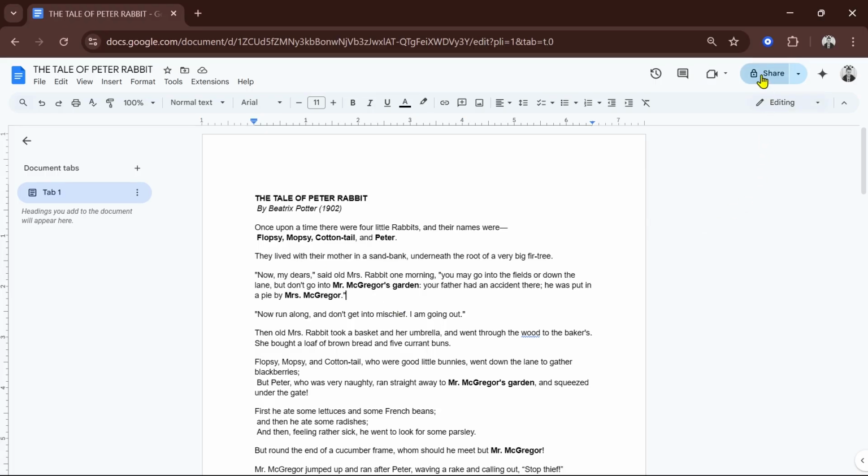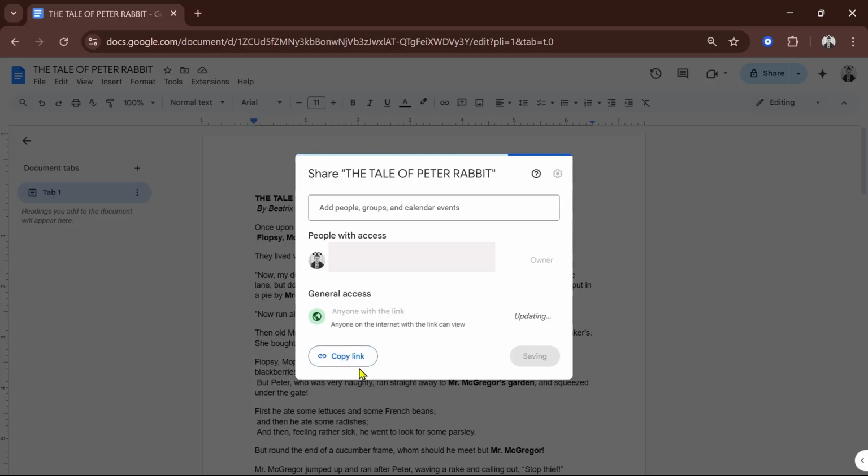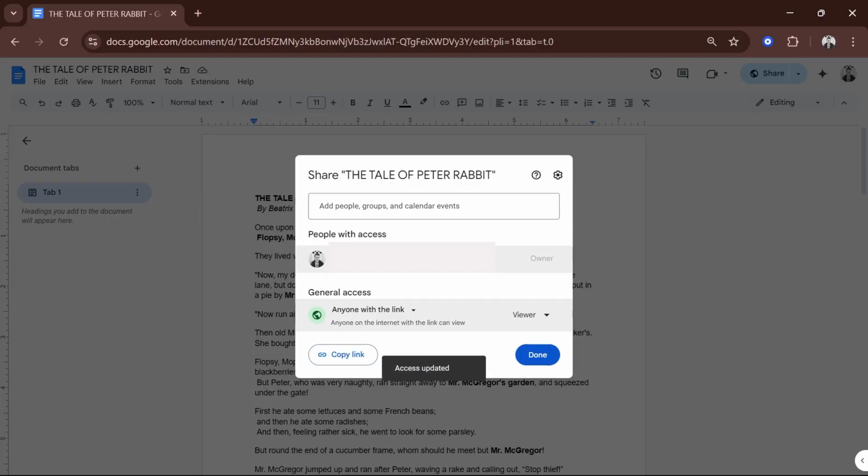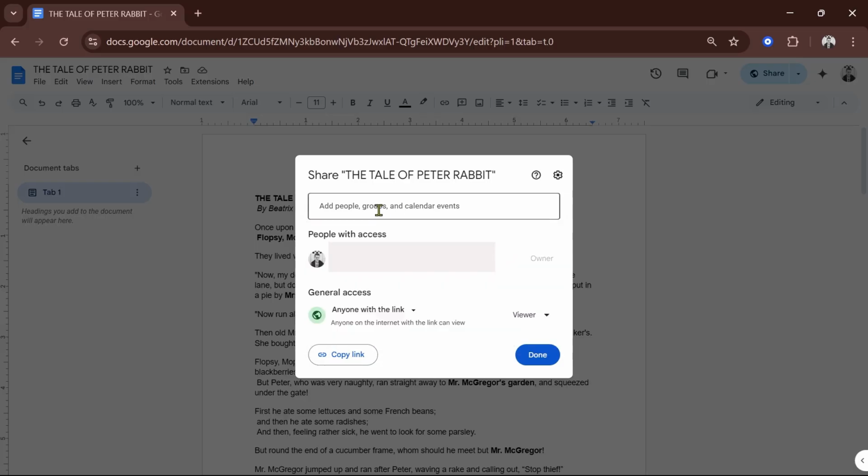You can head over to the share button right here, and then from here you're going to go ahead and choose the general access to anyone with the link. Now from this point forward, what you can do is essentially add people here, so you can go ahead and add their email.